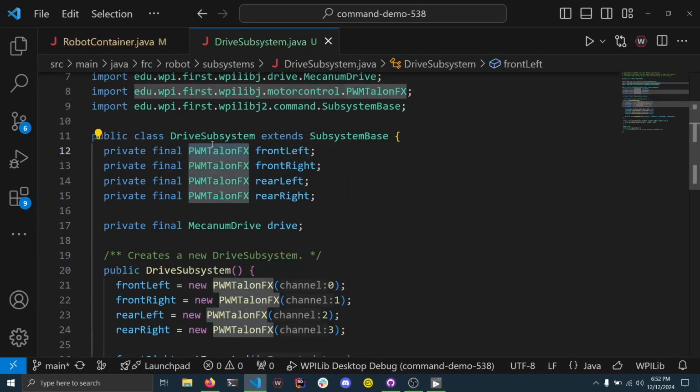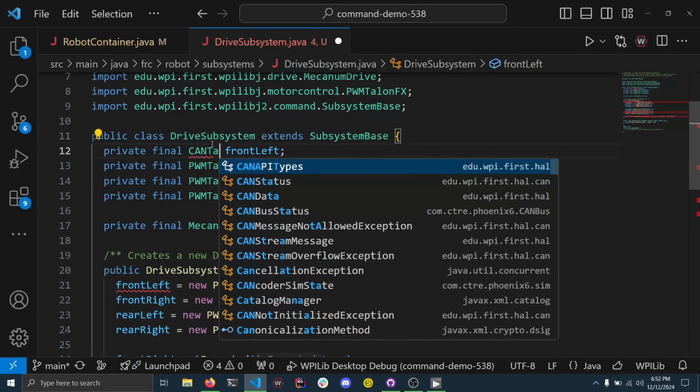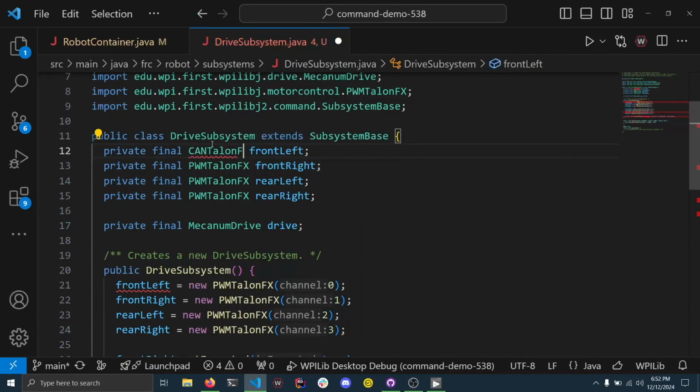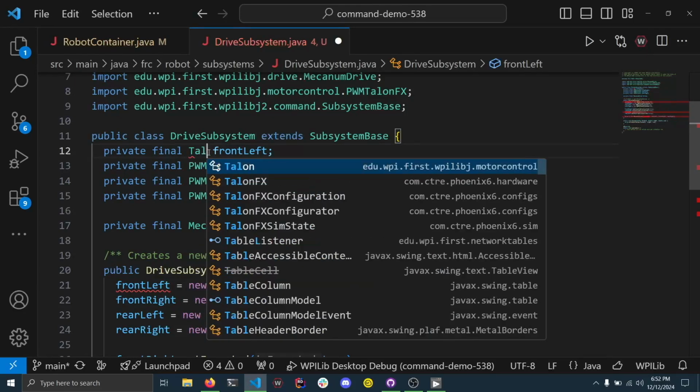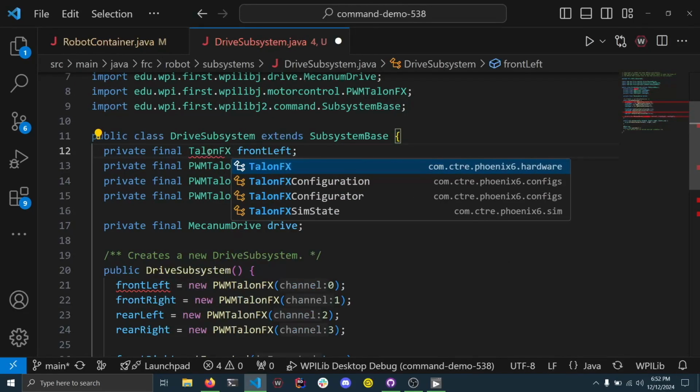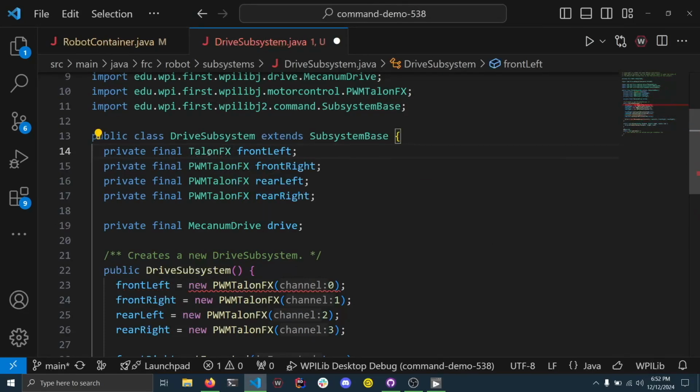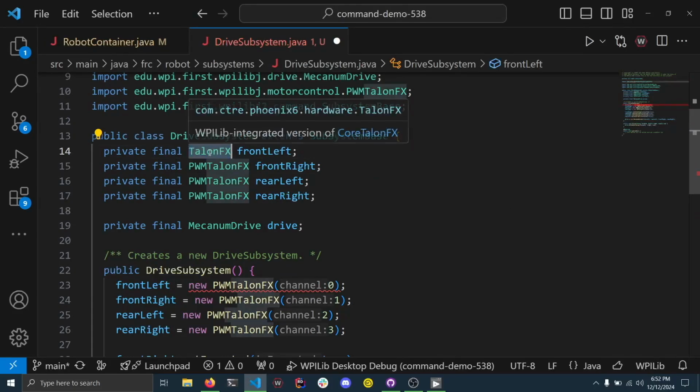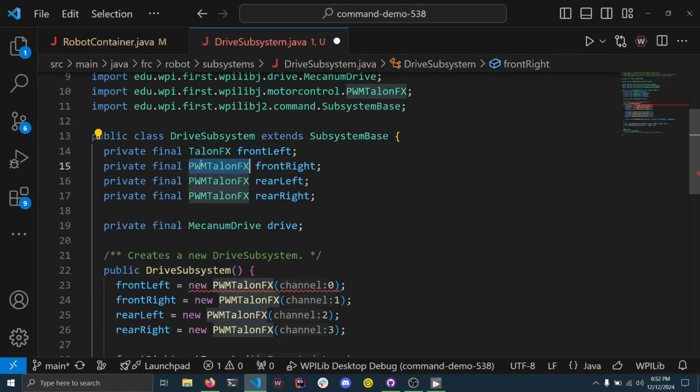What are we using instead? CAN Talon. Where is it? It's not showing up. Import. That's because it's not called a CAN Talon FX. It's just called a Talon FX. So we'll change all four of these.